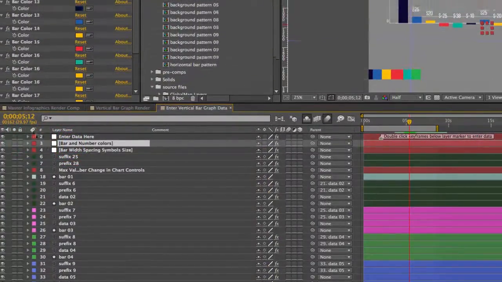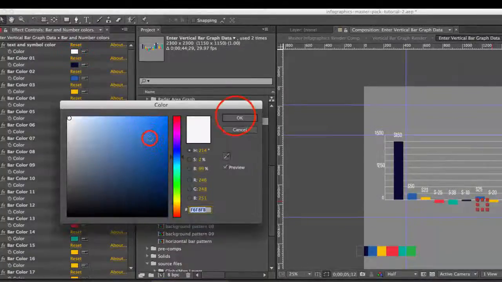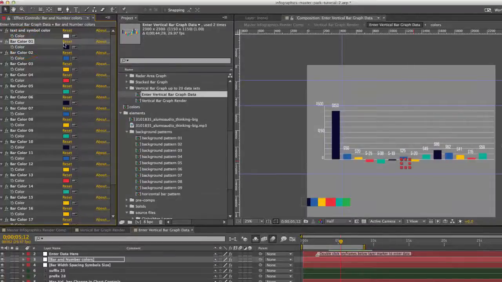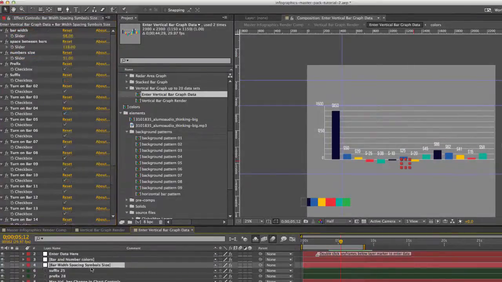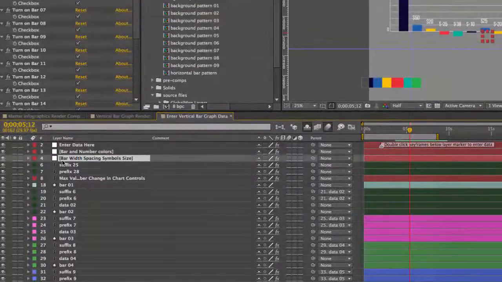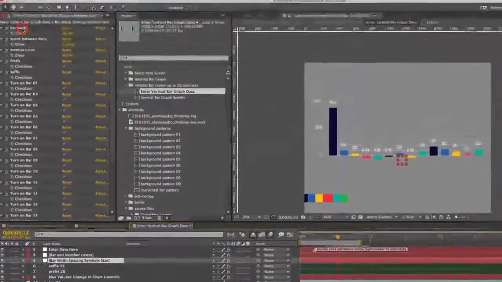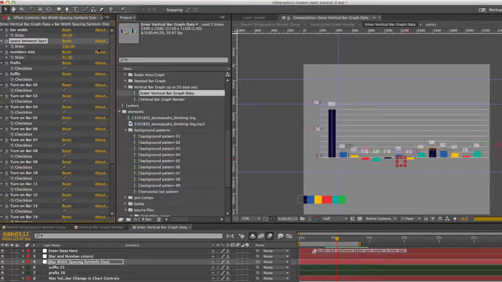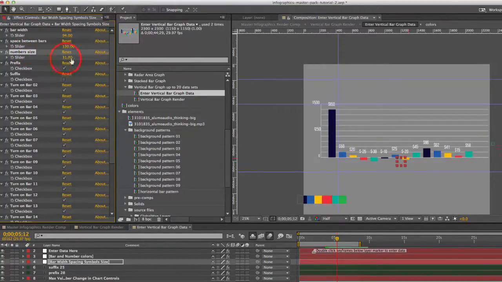If we go to our bar and number colors, we can change our text and symbol color with one click. And you can change each bar color as well with the color picker. If we go to our next controller, it's bar width, spacing, symbol, and size. So you can change the width of the bars. You can make them bigger or smaller. You can change the spacing between the bars. So you can spread them out or make them closer together. You can also change the number size. Well, it's a little too big, but you get the point.